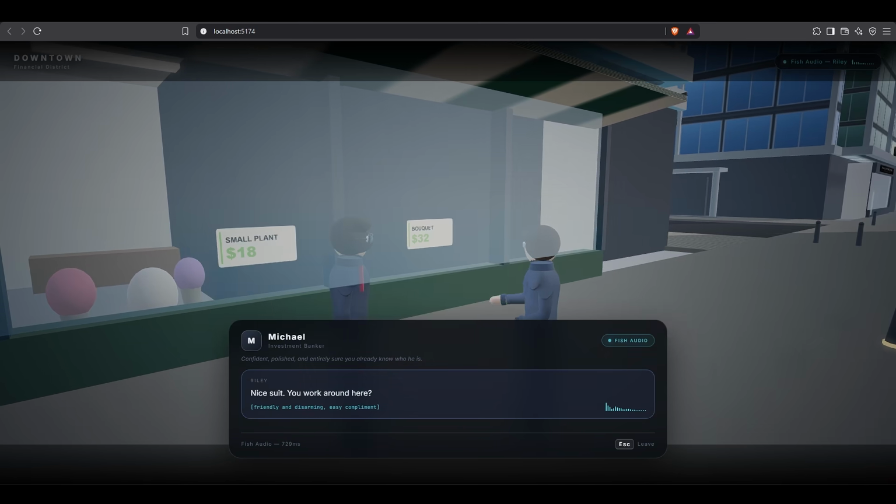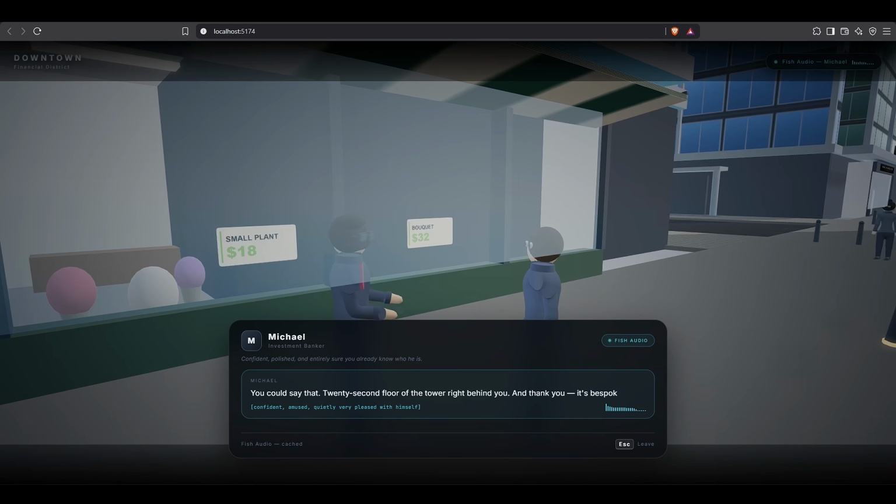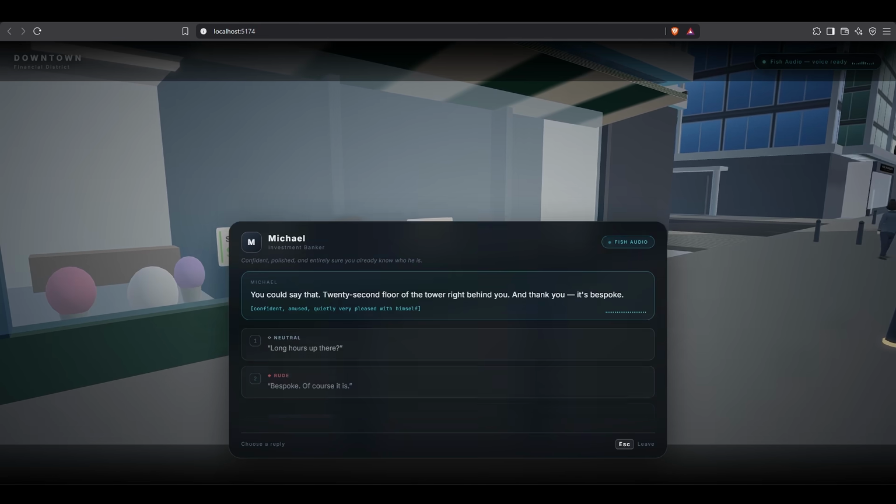Nice suit. You work around here? You could say that. 22nd floor of the tower right behind you. And thank you, it's bespoke.